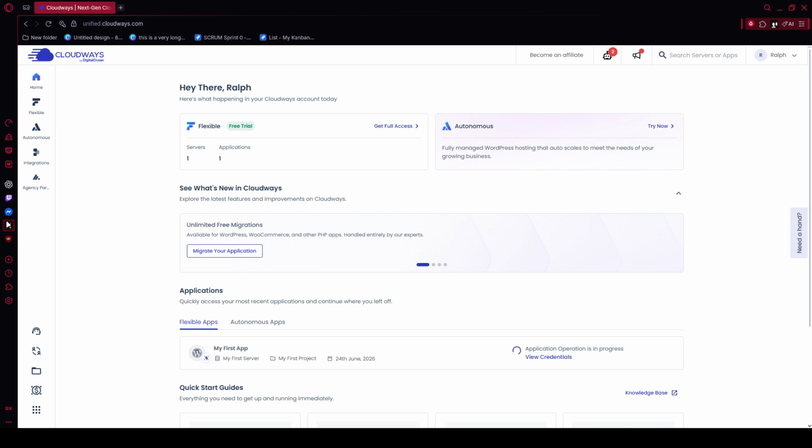First, log into your Cloudways account and open the Applications section. From there, select the specific application you want to connect to your custom domain. On the Access Details page, you'll see your server's public IP address. Copy that IP because this is the destination your domain will need to point to.